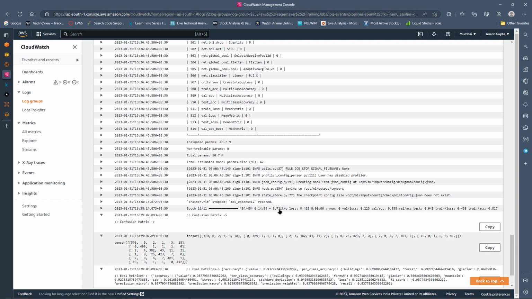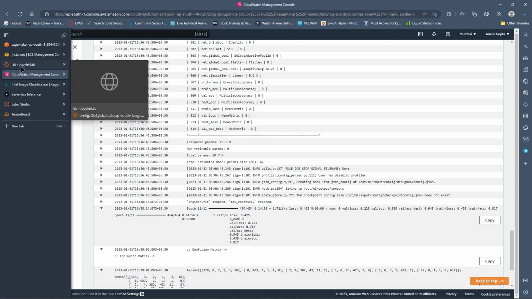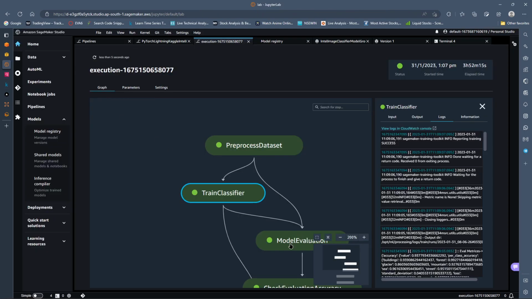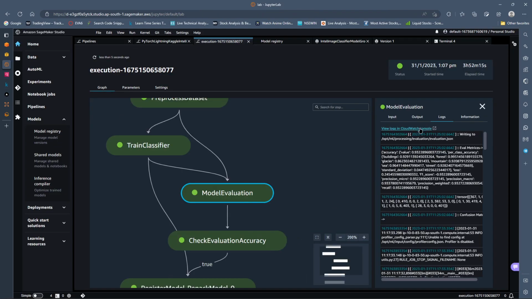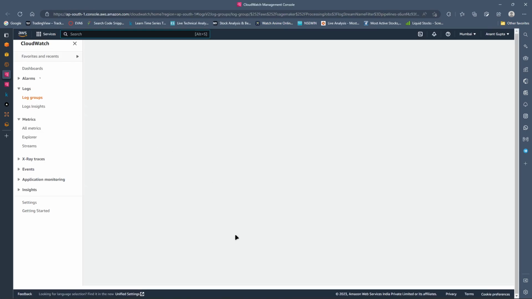We were able to achieve 93% validation accuracy and 94% training accuracy. Pretty good with the EfficientNet model. And now we can go for the model evaluation logs.